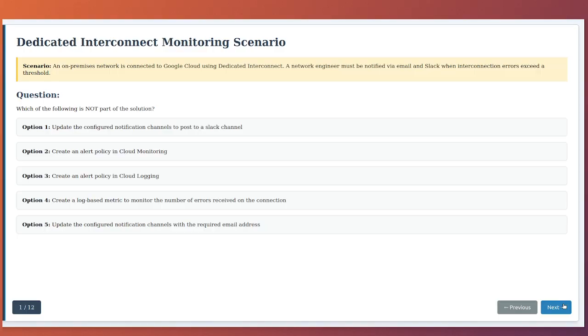The scenario is straightforward. We have an on-premises network connected to Google Cloud via dedicated interconnect. When errors on this connection exceed a threshold, we need to notify a network engineer via both email and Slack. The key here is understanding which Google Cloud services are involved and what components are not needed for this solution.